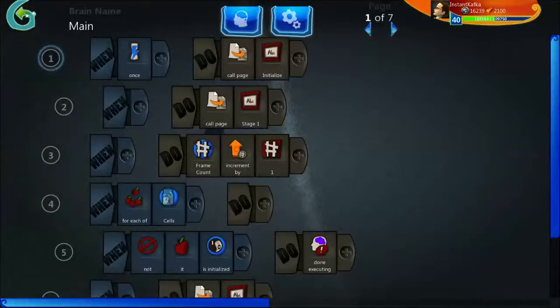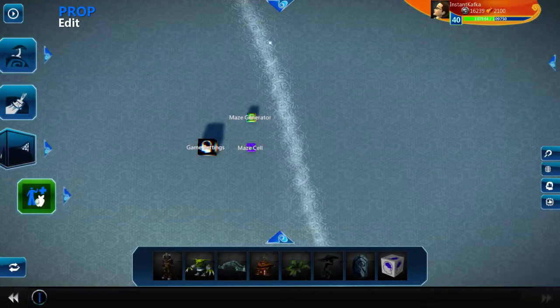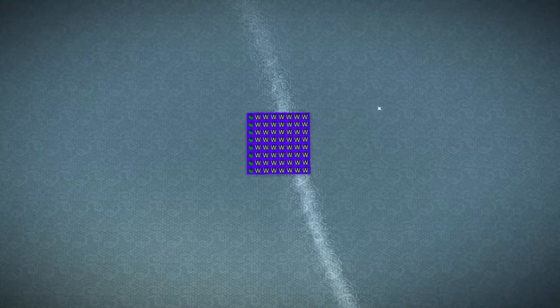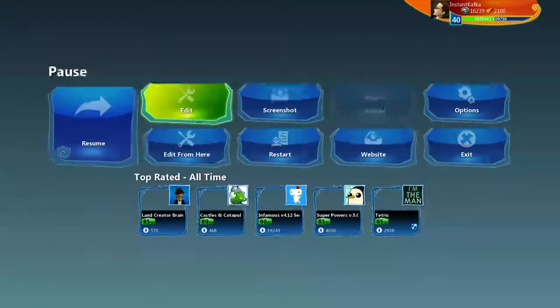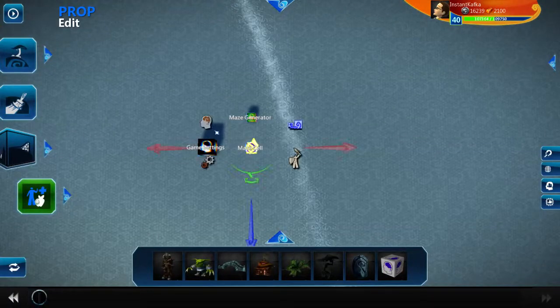But it's actually generating the maze, and you're thinking, oh, well, that's not too exciting. I don't see a maze. Well, we haven't really shown anything. We haven't done anything to show the maze yet, but trust me, it's there. Let's fix that right now.